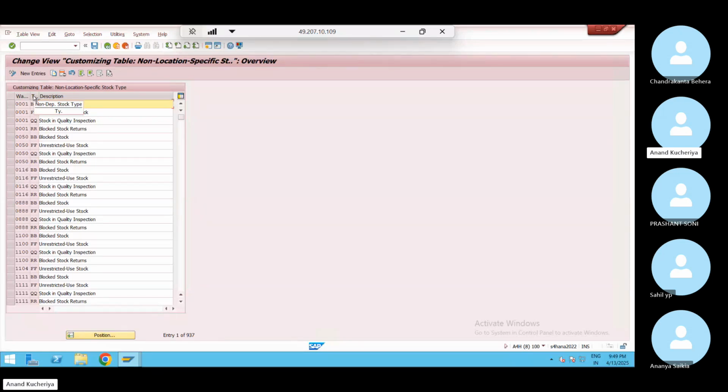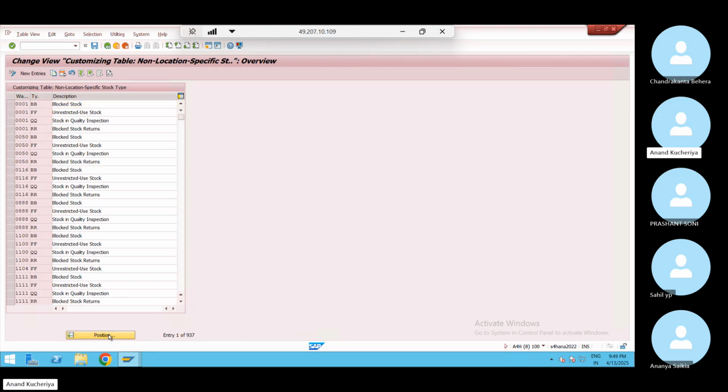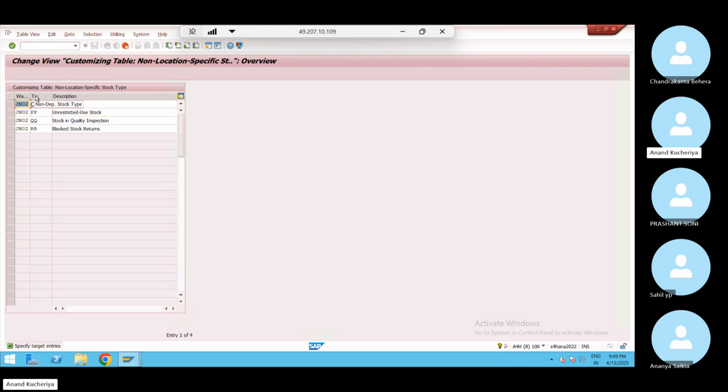This is a non-dependent stock type. This is again a stock type. So these are the standard list of stock types present in the warehouse, and we will be assigning these stock types to our stock type. BB means block stock, FF means unrestricted, QQ means stock in quality inspection, and block stock return. So these are the stock types.